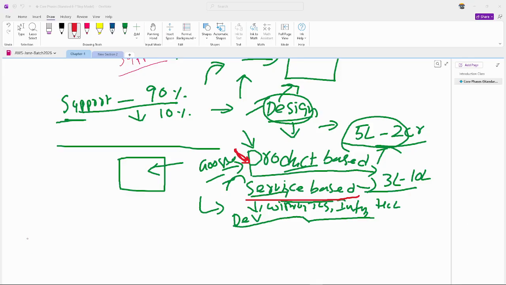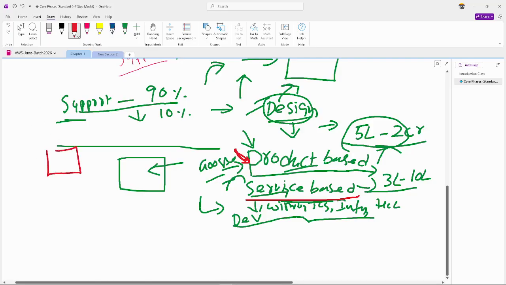So now I have a question. Do we get any design work where companies will give it to a service based company? Let's say I am building a product. This is my product. I am building software. This is very old software, so I want to do that design.